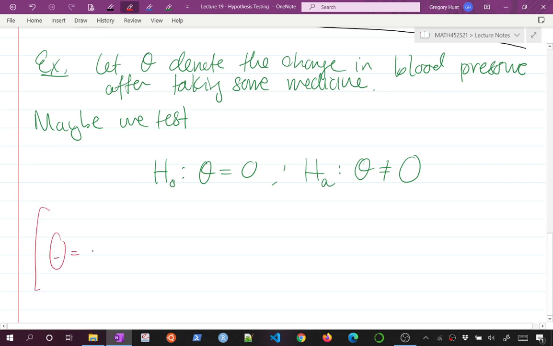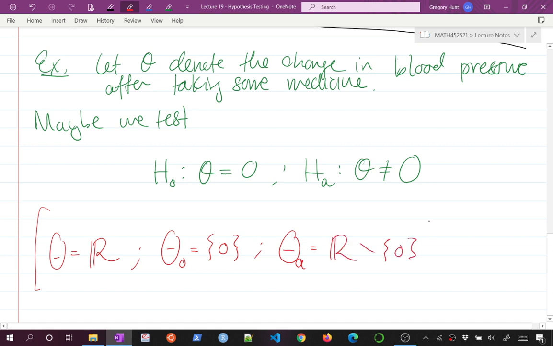So here, more formally, the space of all possible parameters is just going to be the real numbers. The theta naught, the space for our null hypothesis, is just going to be the set containing 0, because that's the only option for theta in that space. And of course, the alternative has to be the difference, so it's every real number except 0. So maybe we can write it like that. It's anything non-zero. So this is a very classic hypothesis test that you could do.